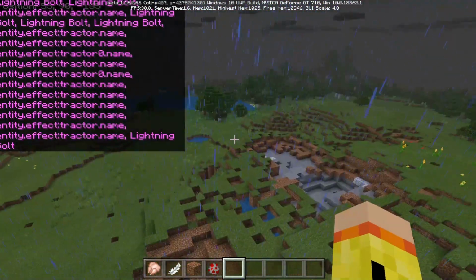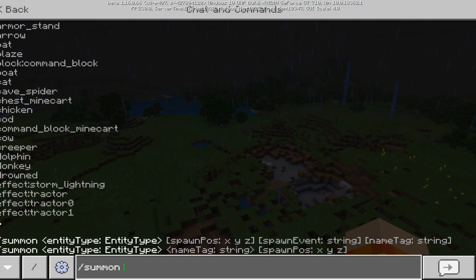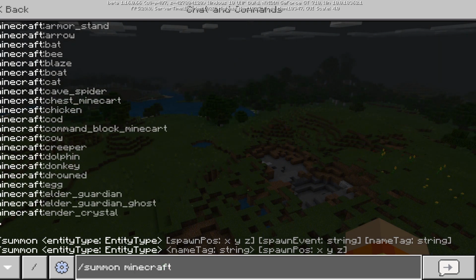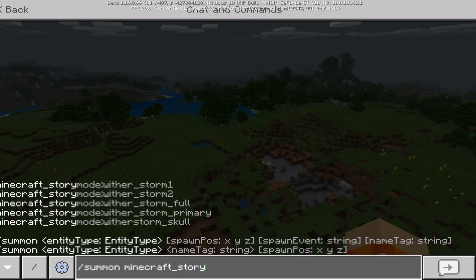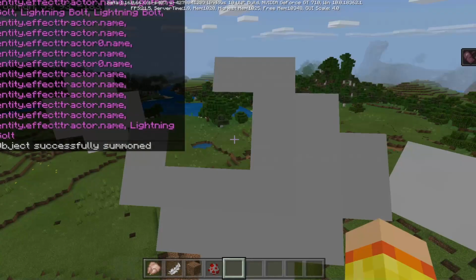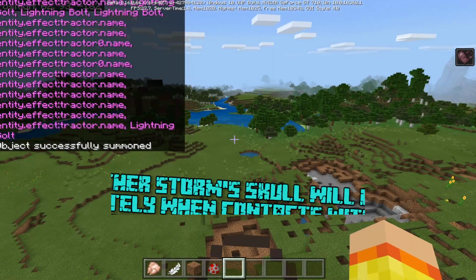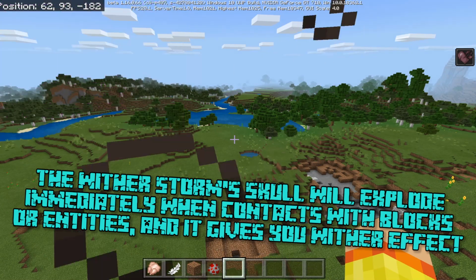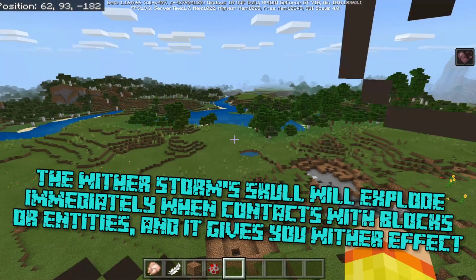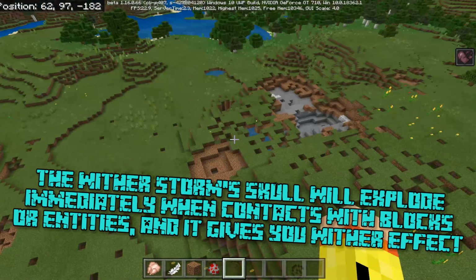Look at all the storm lightning there, and then that's basically it. All the command blocks are just like that. All the commands, Minecraft Story Mode. Actually, there's a skull you can summon. So Witherstorm skull, there it is. Do it, and then it basically just spawns the Witherstorm skull right there, which is the Witherstorm's fire, and it gives you Wither for just 1 minute and more.